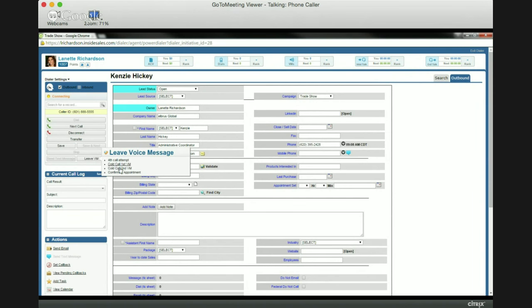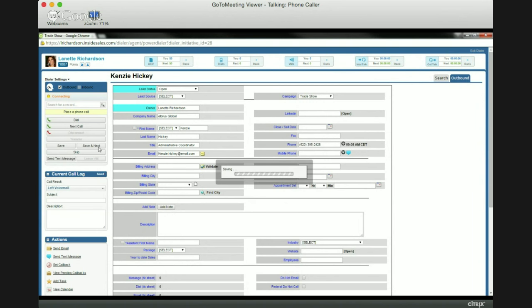We're going to click leave voicemail and we can choose a voicemail to leave. They're pre-recorded voicemails. As a rep, as soon as I get the feed on Kenzie's answering machine, I click on one of those and it disconnects me from the line, leaves that picture perfect voicemail, and I can click save and next, move on to my next call, and now we're already on to lead number 2.